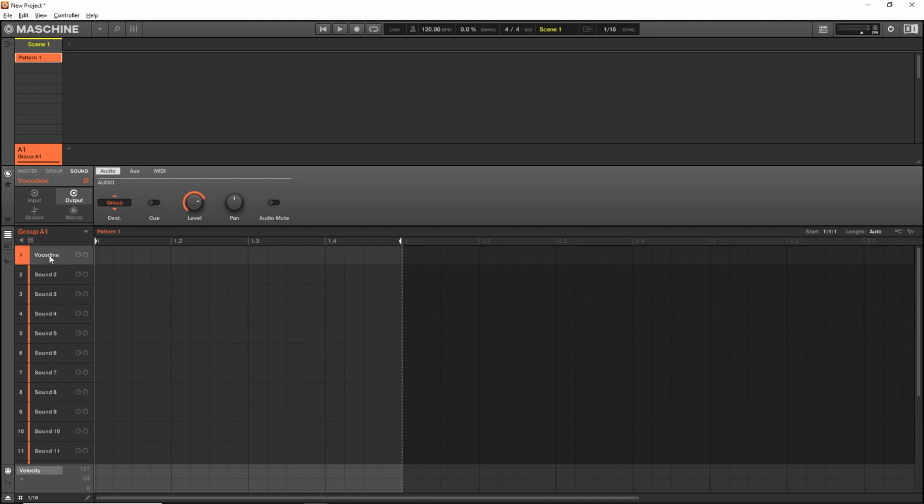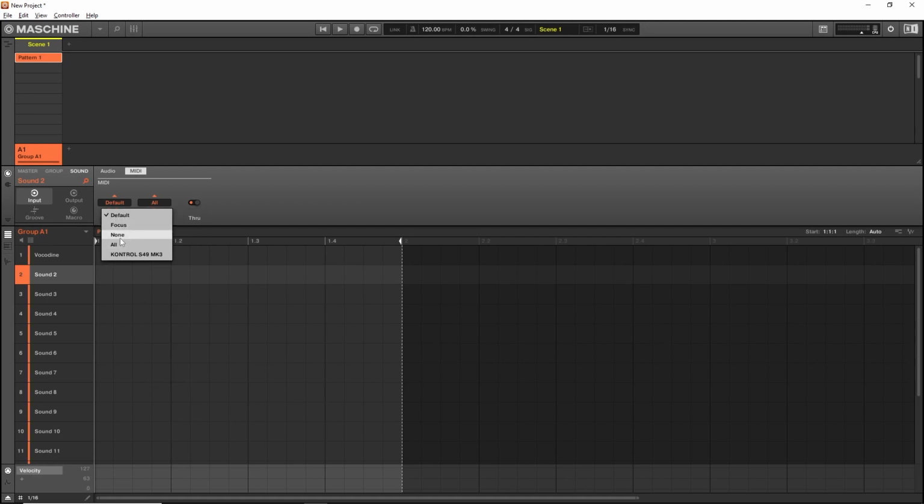Now I want to make sure that VOCODINE is receiving the MIDI input, and it is, but the other pads are also receiving it if I've selected those. So the MIDI input on the mic channel is going to be none, just to be safe.